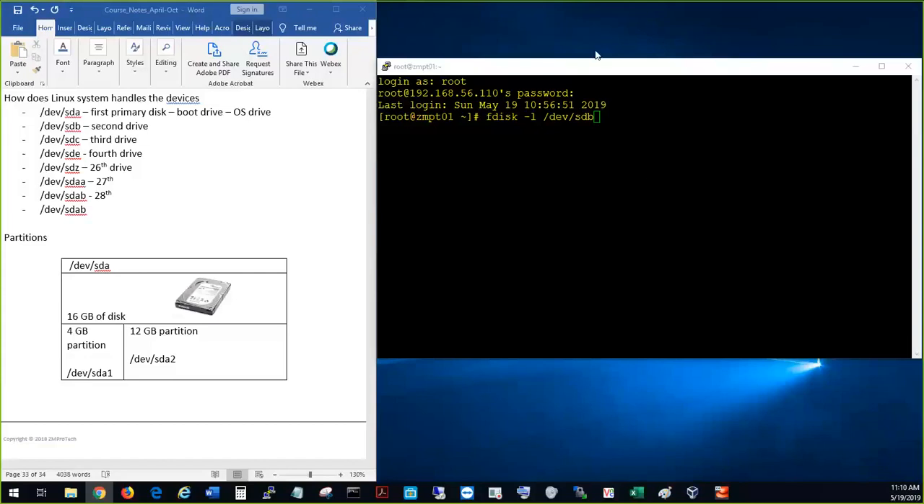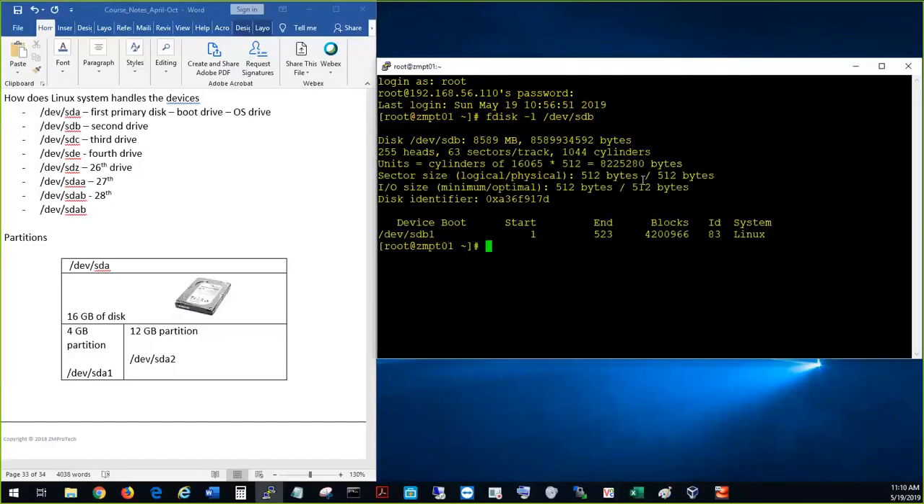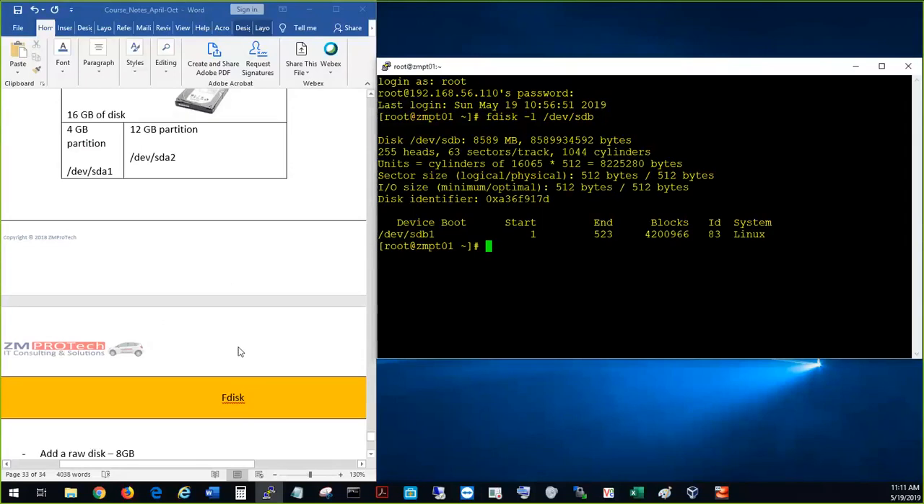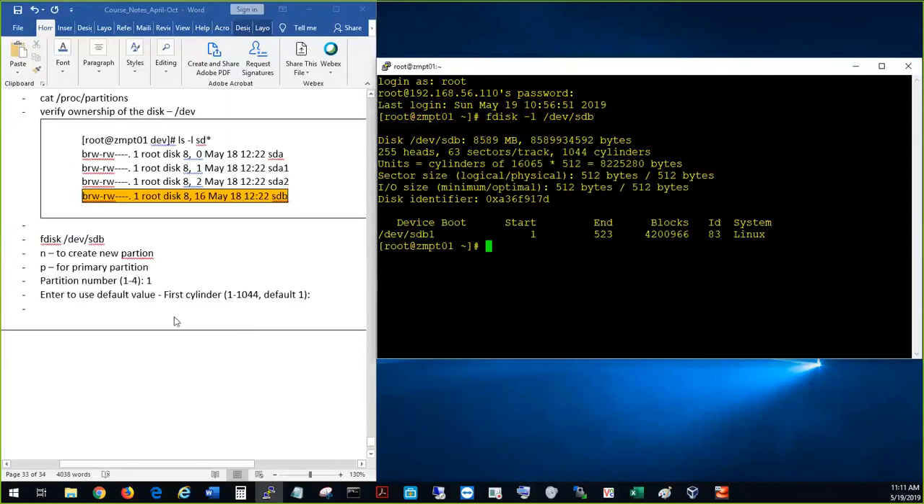Okay, so /dev/sdb and hit enter, you get this information here. But now there is one crucial step we need to take. What is that step? We need to select the file system for this volume here. So what is the file system? I will cover that in a minute here.